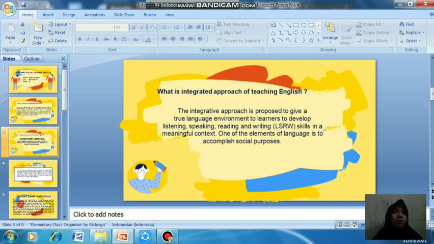And the next slide is about what the integrated approach of teaching English is. The integrative approach is proposed to give a true language environment to learners to develop listening, speaking, reading, and writing skills in a meaningful context. One of the elements of language is to accomplish social purpose.